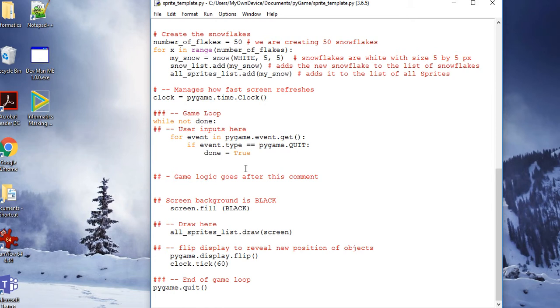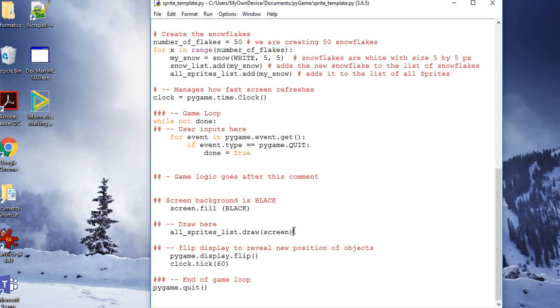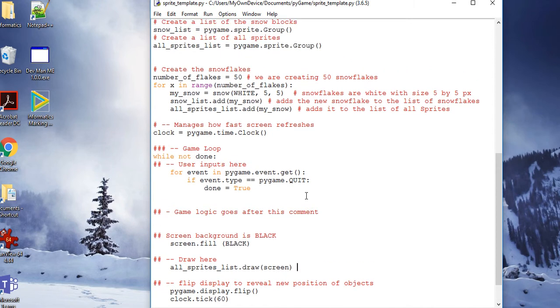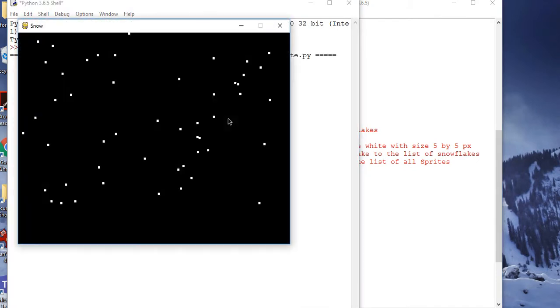Now, as I go down into the loop, here's a really important aspect, which is that I've got all sprites list .draw on the screen. So every time I go through my loop, I will redraw the flakes on the screen, all of those that are in the all sprite list. So this one statement here handles all 50 elements that are already added to my snow, the all sprites list. So the drawing becomes quite easy. You can see now I've created 50 elements, and I draw them all using just the one command. So I'm going to do run module, and then you will see there it is.